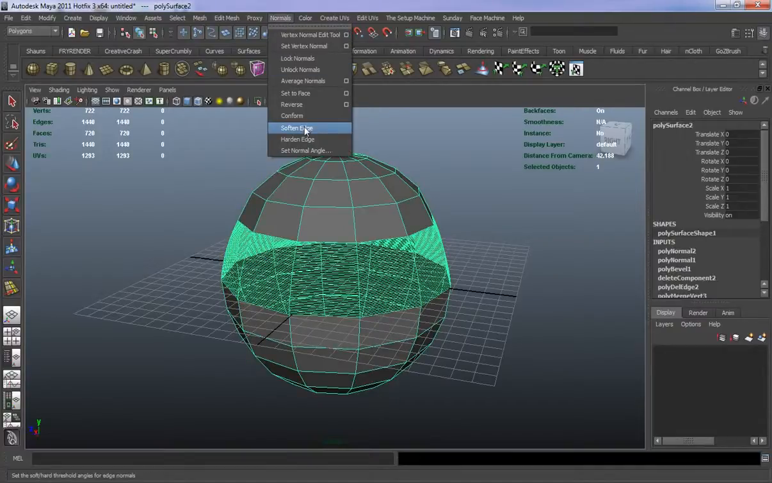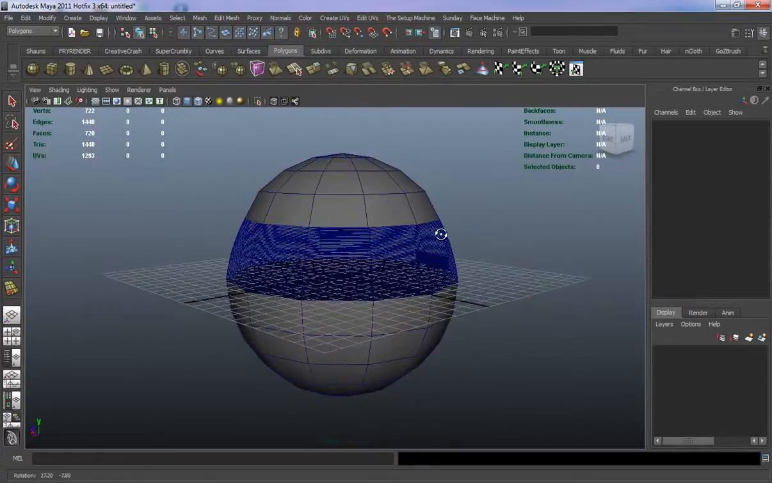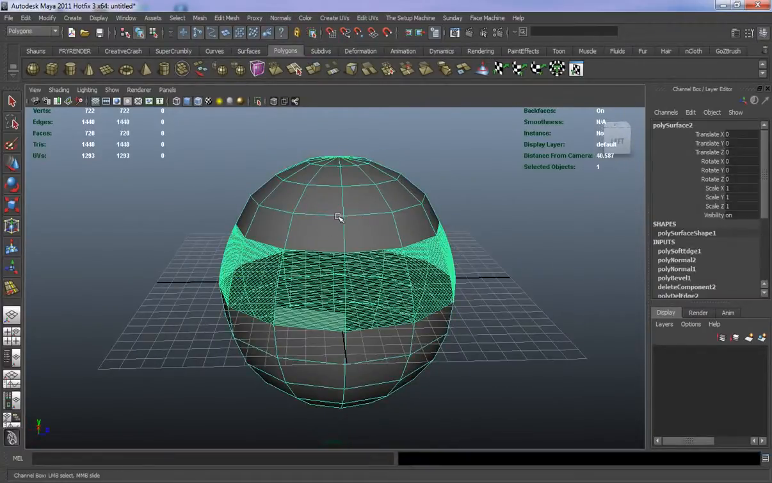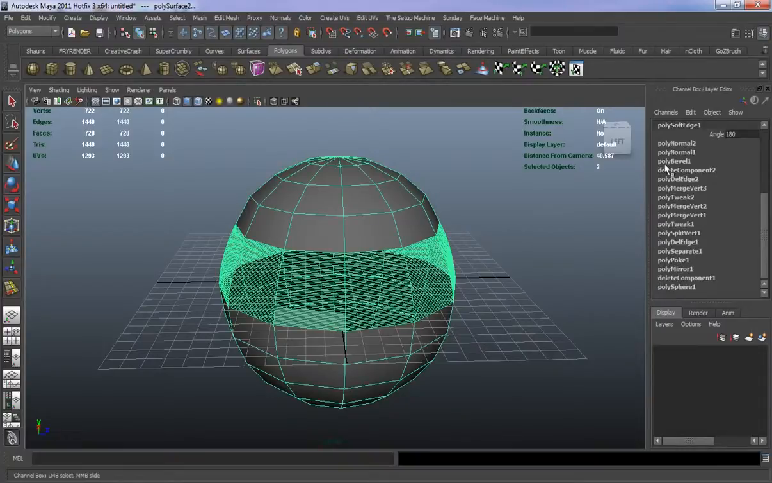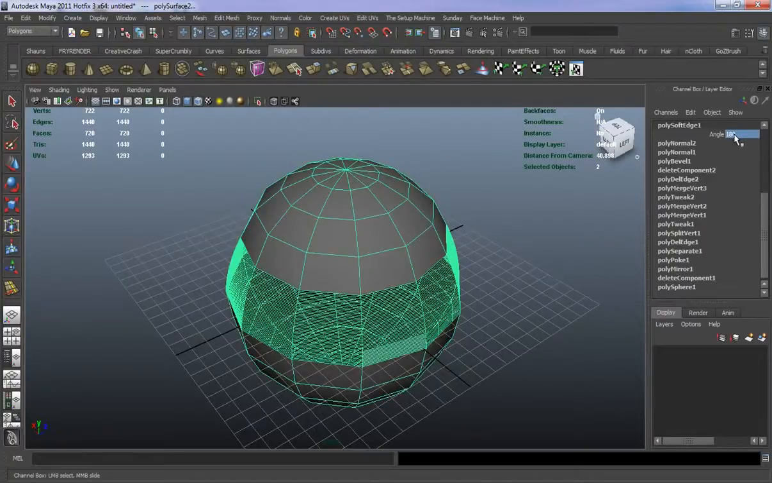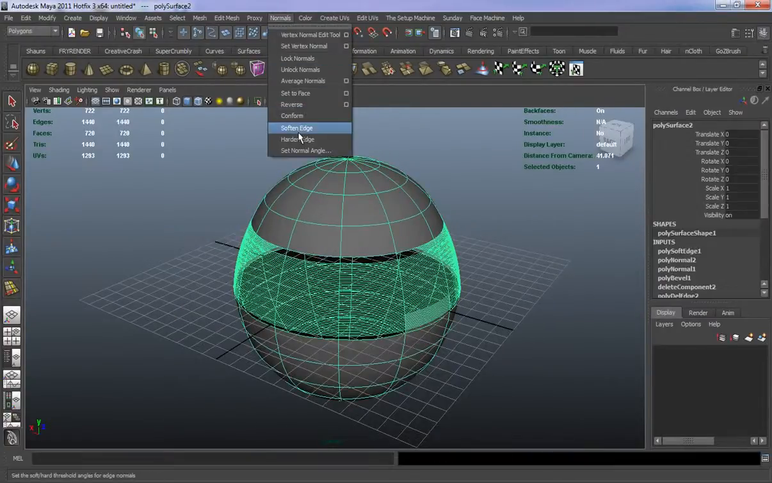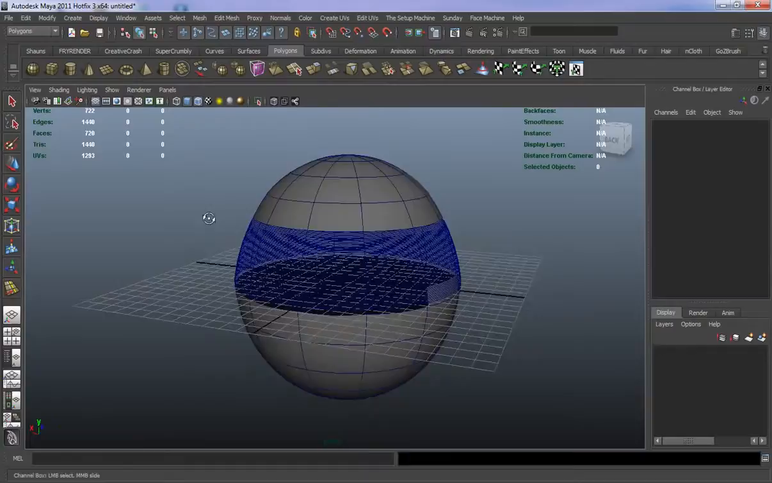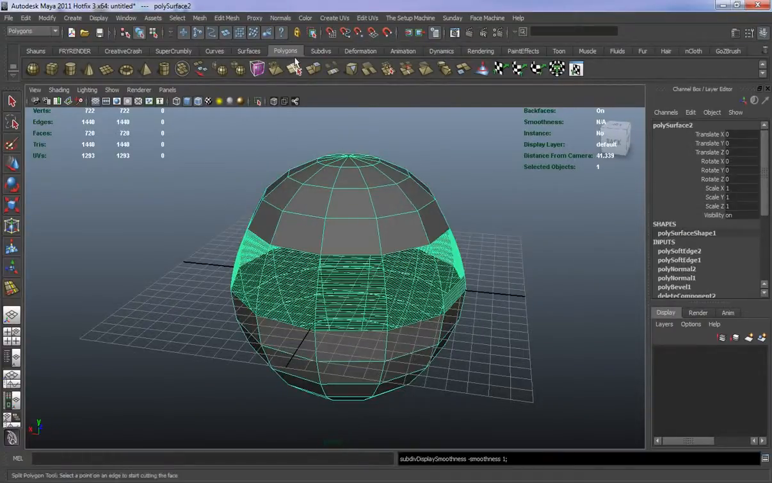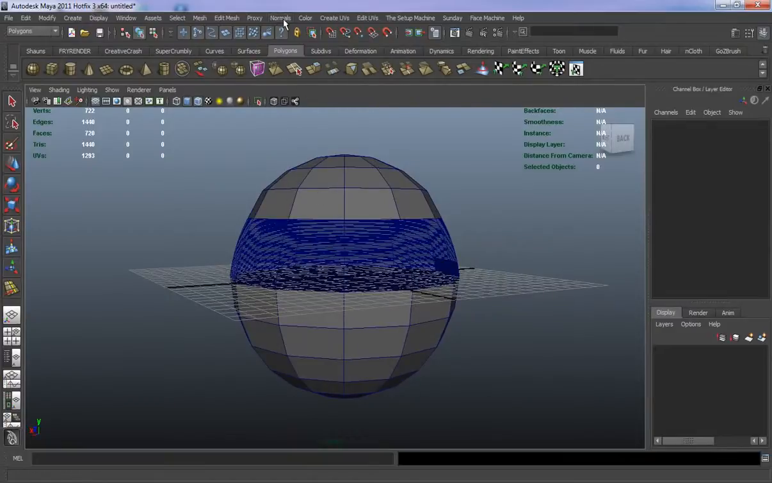Your soften edges is basically going to soften the edges on your model. It's not necessarily going to make that model smooth. It's just going to soften the edges here. And it only goes up to 180. You can't change that. Harden edge is basically going to harden the edges of your model, and it just works backwards to the soften edges on your model.